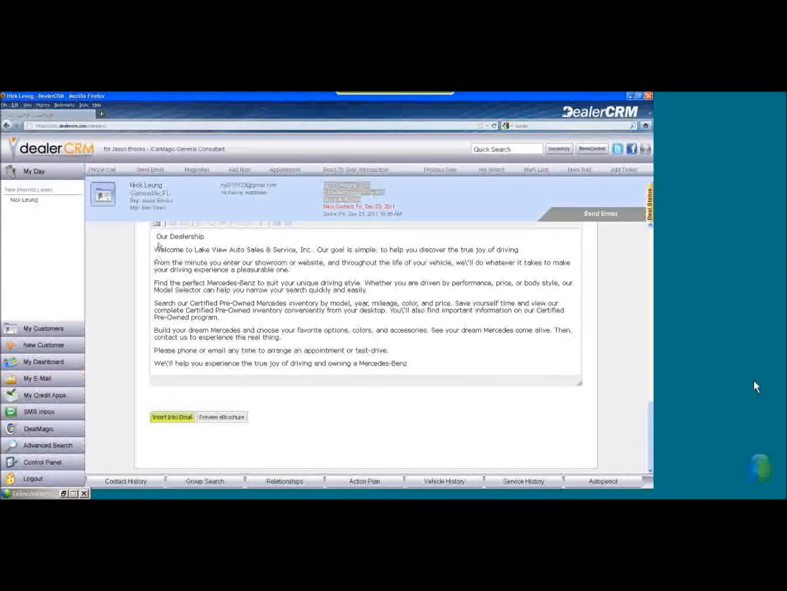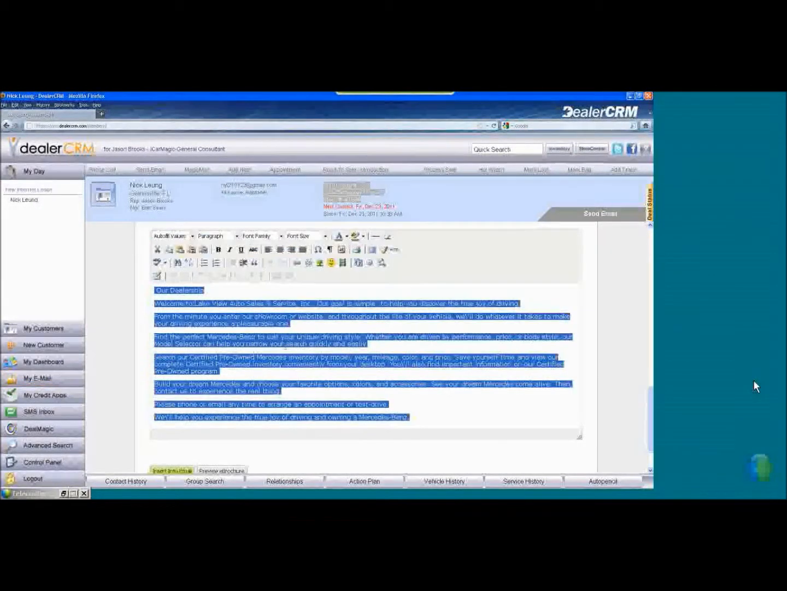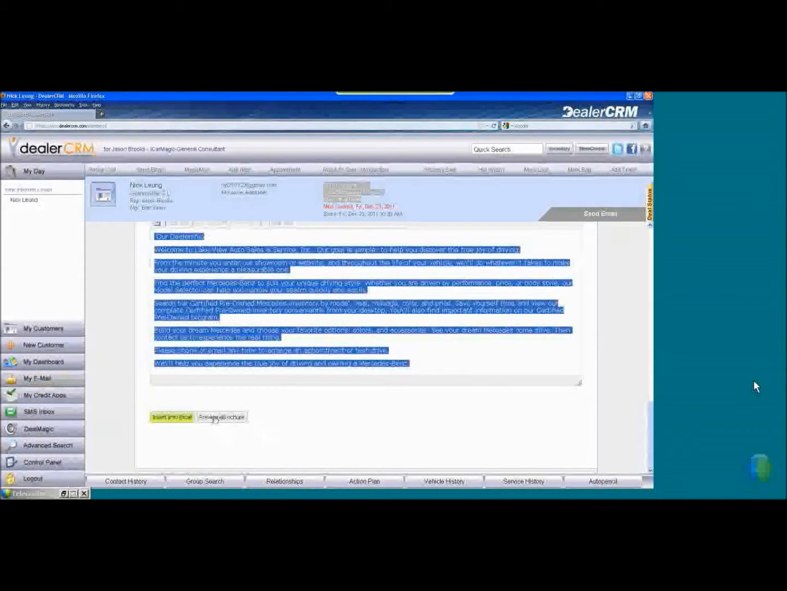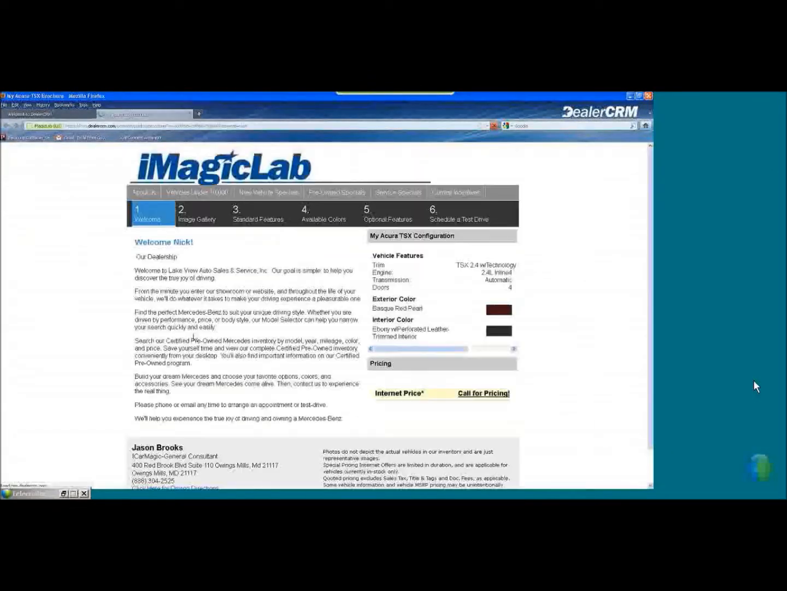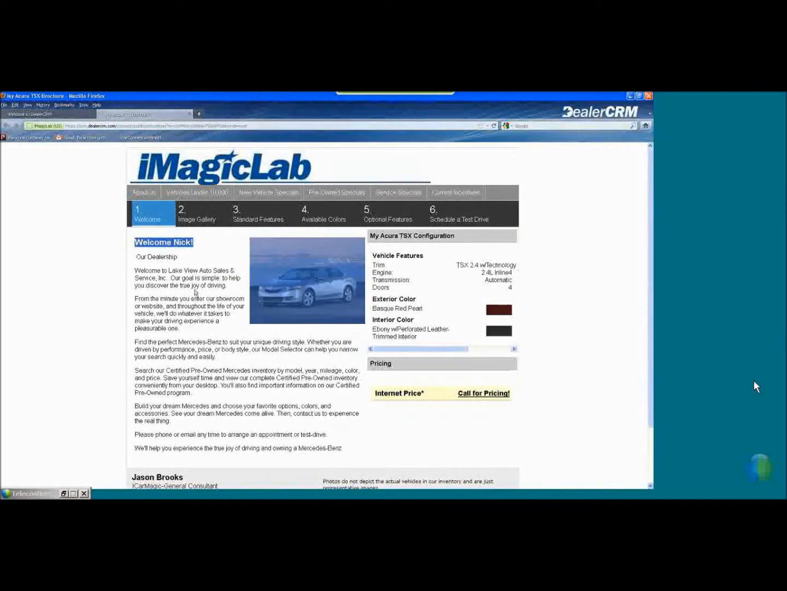If you scroll down, this is your brochure note. We already have a note in there for you, so make sure you delete it if you want to type up your own message. Click the preview button if you want to see what this brochure looks like before you send it out.